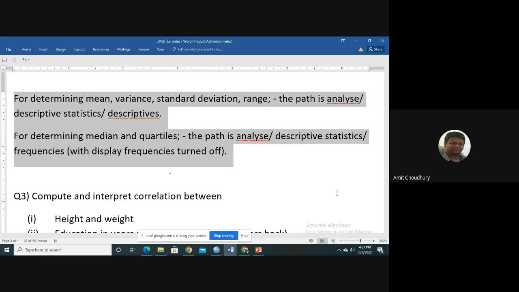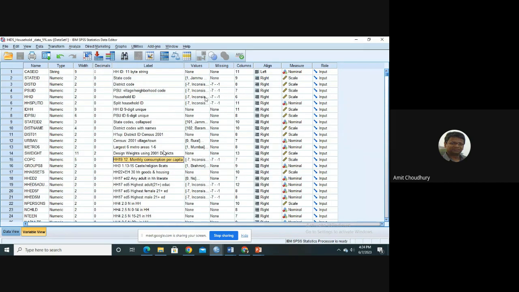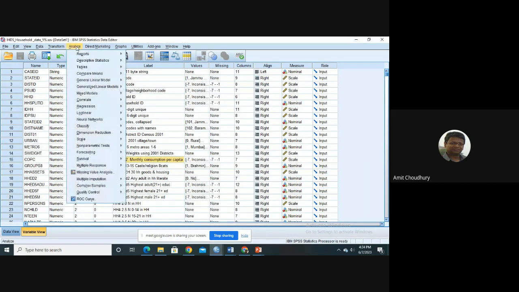Right, so let us start. If you want to find mean, variance, standard deviation, then Analyze, Descriptive Statistics, Descriptives. You will have to pardon me, I won't have time to explain what is mean, what is variance, what is standard deviation. No time, because I'll only tell you how to get it done. So the path is Analyze, then Descriptive Statistics, and then Descriptives. Click on Analyze, then Descriptive Statistics, and then Descriptives.